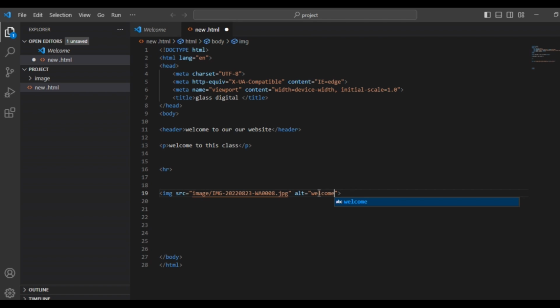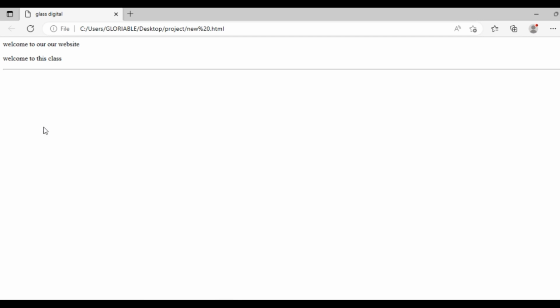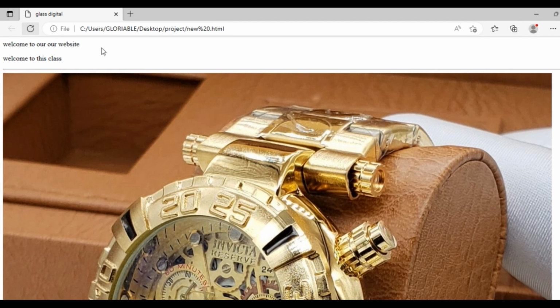So since you have put your image and directed it well, bet me it's going to be displayed on your website. Let's save it and run it and see if it is being displayed on our website. Have you seen the image automatically comes out? Because I directed it very well. This is how to insert images in your website.